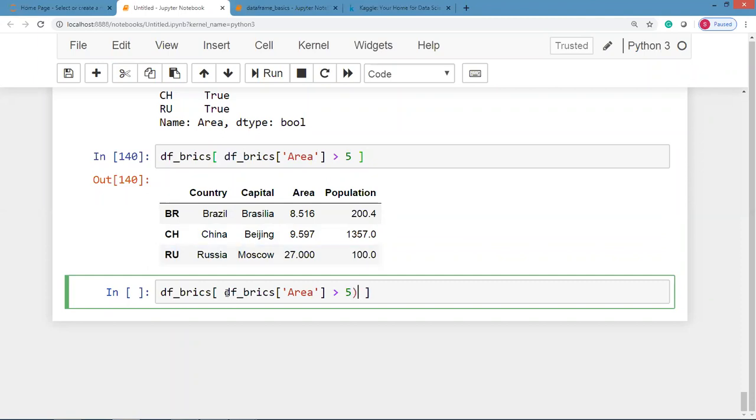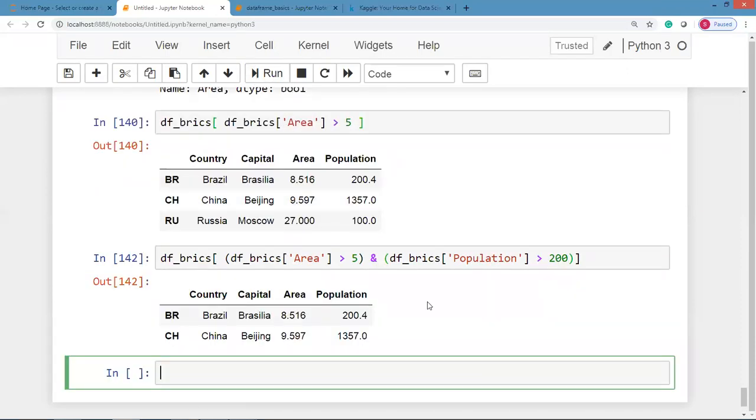So in this I want to check out the countries whose area is greater than 5, and the population is greater than 200. When I say greater than 200, I get Brazil and China, but I don't get Russia.